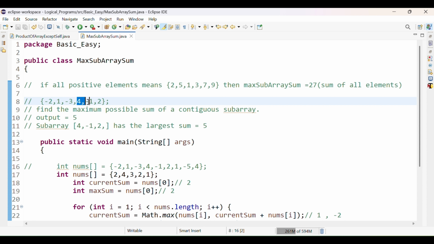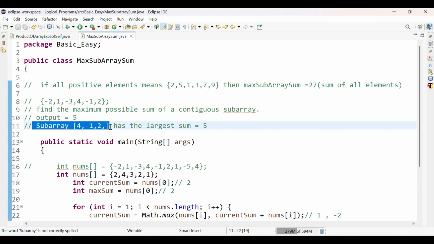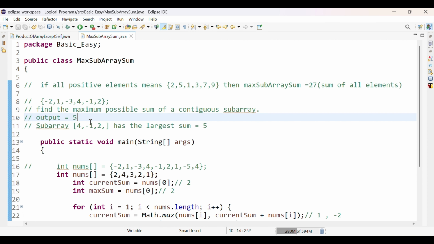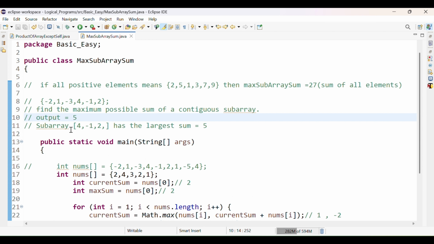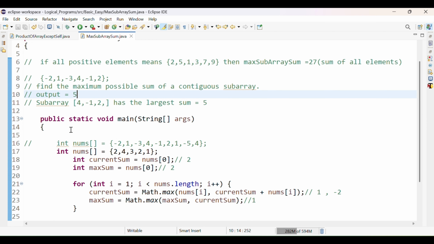Now if we add these two, it will become 3, like 4 minus 1 is 3. If we add these three elements, the sum will become 4 plus 2 is 6, minus 1 is 5. So 5 is the maximum sum that we are getting from this array. So here the maximum subarray sum will be 5, for the elements 4, -1, 2. This is our final output, and the output will be 5, right? We have to write the code in such a way that it finds the maximum subarray sum output.